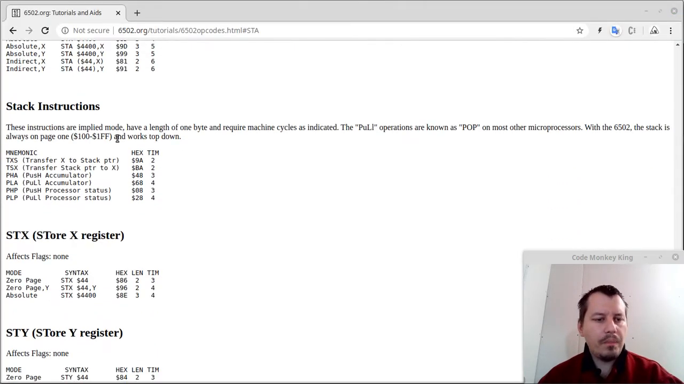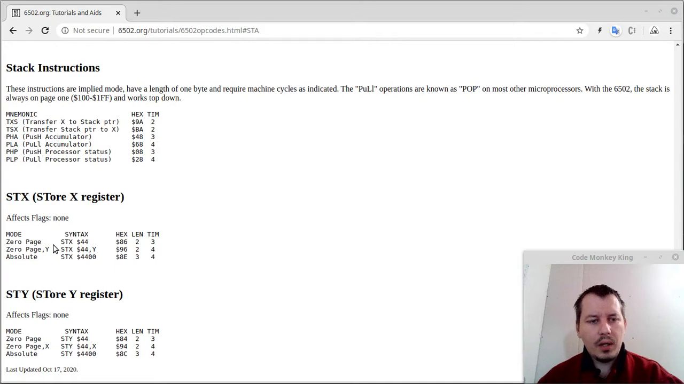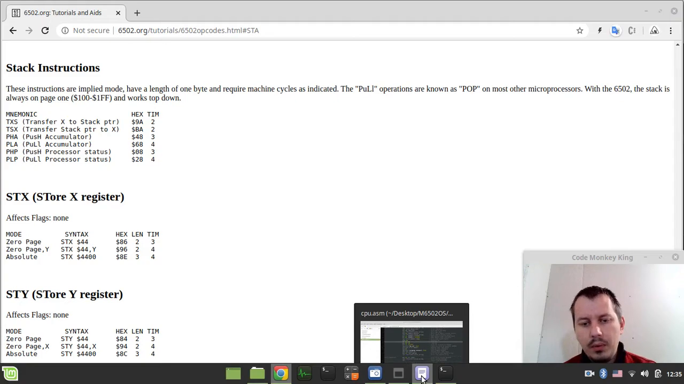So what we're going to be working on in this video are STX and STY, so store X register to memory and store Y register to memory. And we're going to be reusing the code from what we already have for STA. So this is going to be really simple, I hope, right?